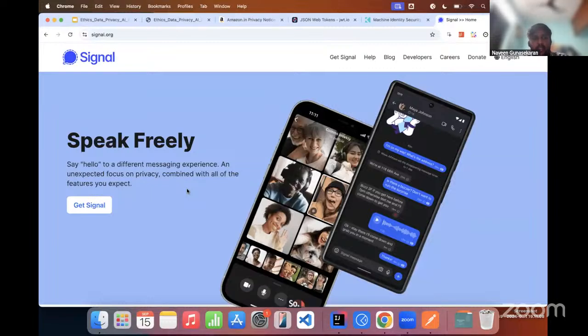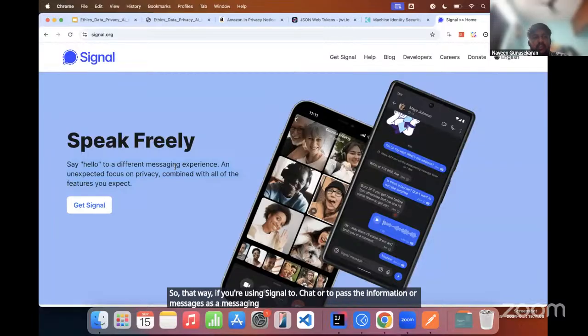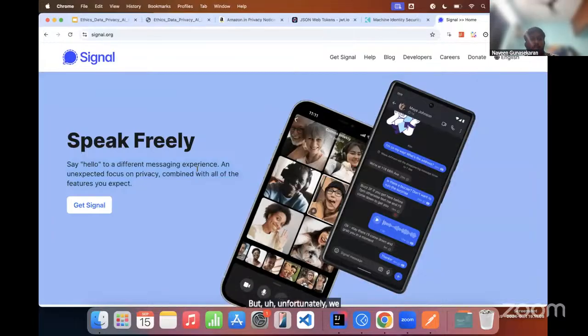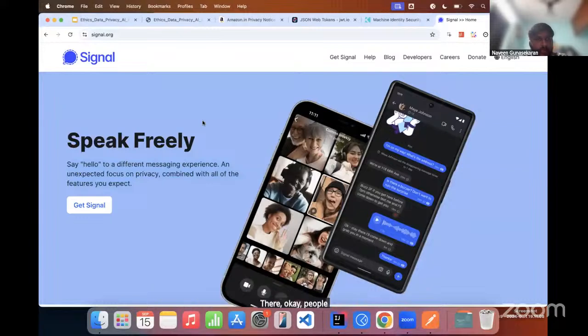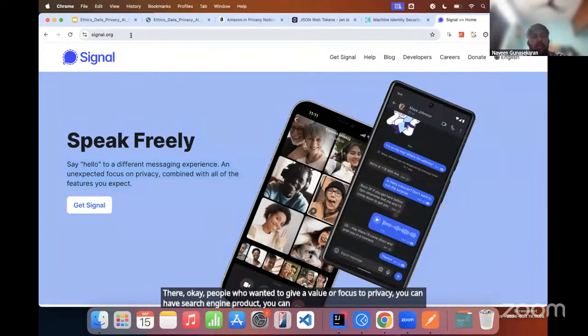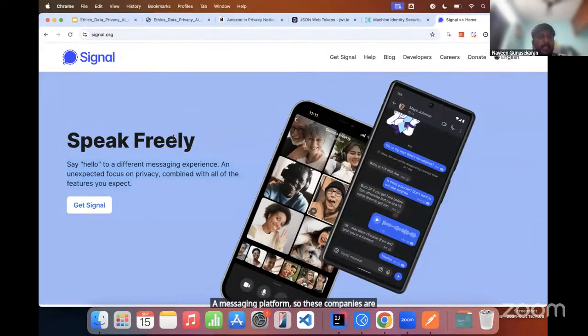But signal.org is again a company which focuses more on privacy. So if you are using Signal to chat or to pass information or messages as a messaging system, you will have more control, definitely better than WhatsApp. But unfortunately, we all may not be using that, so we again go for WhatsApp. But I wanted to share that information here quickly. People who want to give value or focus to privacy can have a search engine product and a messaging platform. These companies are built mainly with privacy in their core principles, right?